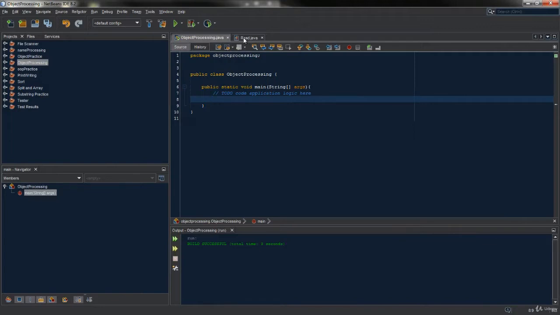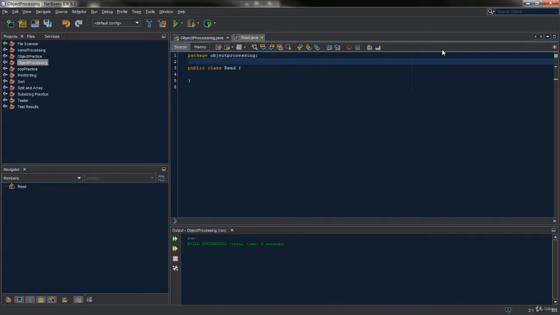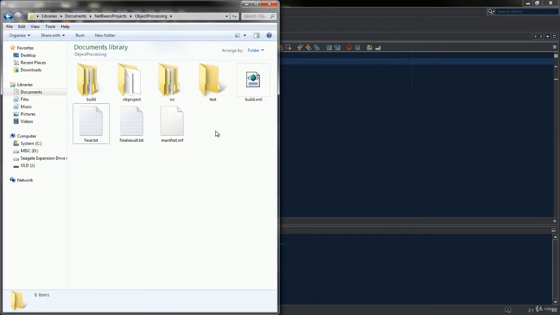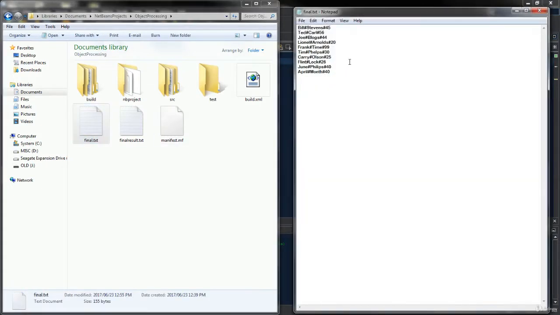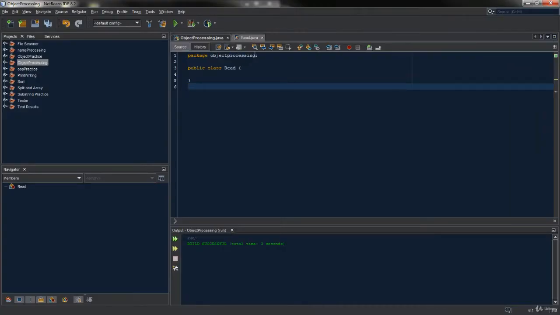Here is my answer to section 5's project. As you can see, I've created my project already, object processing, and the class Read. Once I finished creating my project, I placed the two text files into the project's folder: final, which contains the raw data that we need to process, and final result, which we're going to write our results to. Now with that out of the way, we begin coding.